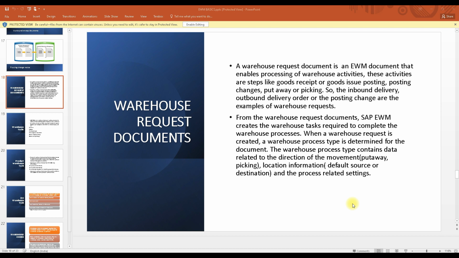In the TR there might be goods issues and goods receipts. For posting changes we have PCN, and for that we don't have any TRs. But other than that, we can say it is similar to the transfer request of warehouse management. We cannot say it is exactly a replica, but it is kind of similar. So these are the warehouse request documents.